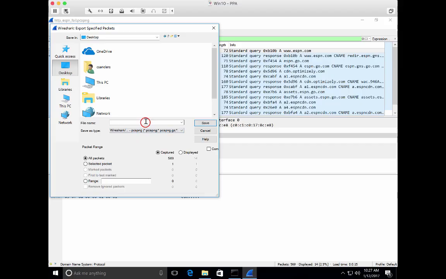So if I were to give this a file name right now, it's called export, and hit save, it's going to save all 569 of those packets. So it's essentially going to create a copy of what I'm already looking at. I'm going to name this export 1, and instead I'm going to hit displayed. And if I hit displayed, it's going to show me that there are only 14 packets displayed. Those are the 14 DNS packets.